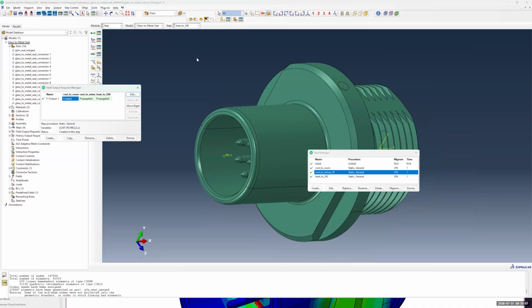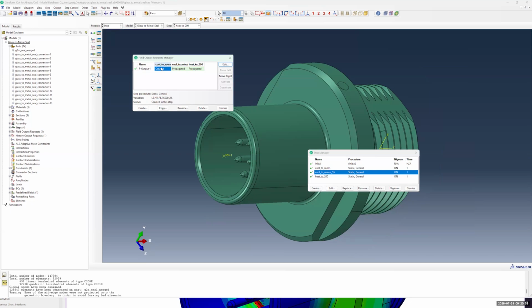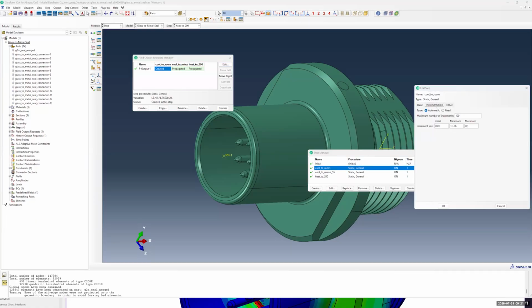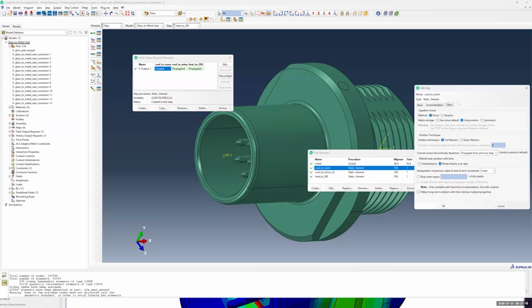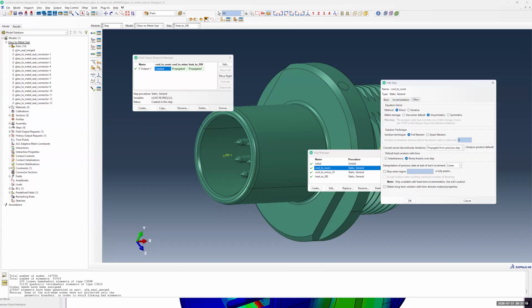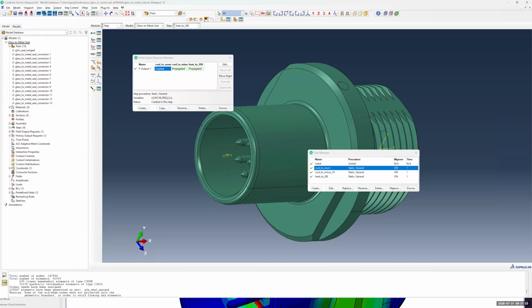And then I ran 3 different steps here, essentially to cool this from where the seal is being set in down to room temperature, and then cooling it and heating it through a thermal cycle. And these are static general, but these have nonlinear geometry. And then I'm using the unsymmetric solver for these due to the nonlinearities of this problem.